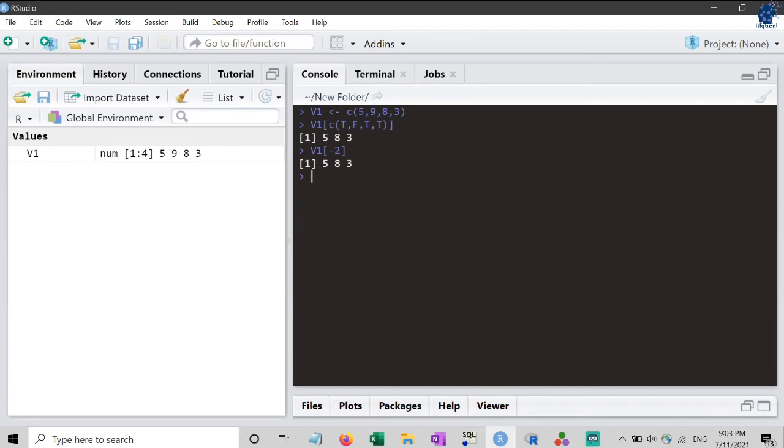Say I want only 5 and 3 from v1, then I can pass a vector with elements 2 and 3, where 2 and 3 are the positions of 9 and 8, the numbers we don't want, within square brackets but preceded with a negative sign as shown.